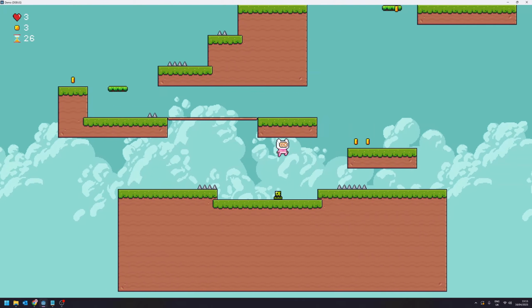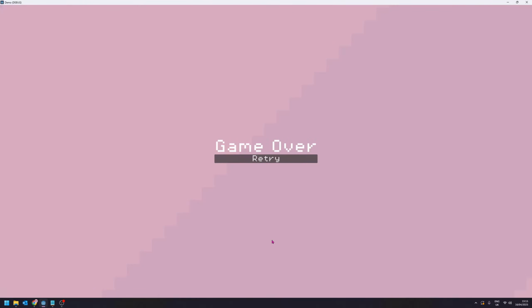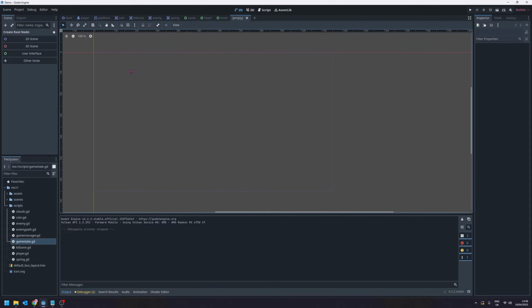In this video, I'll be showing us how we can add a game over screen so that when our character dies or when they run out of time, a game over screen appears and we can press retry to reset the game. We will start this off by creating our game over scene. So at the top, press the plus icon to create a new scene.